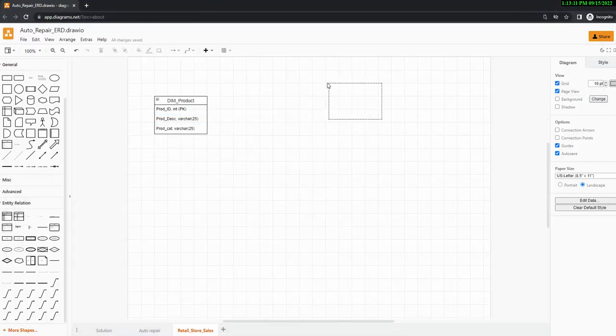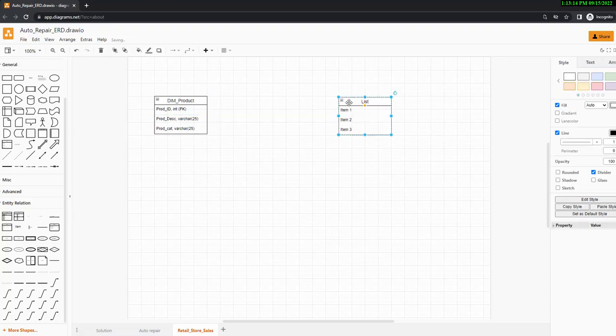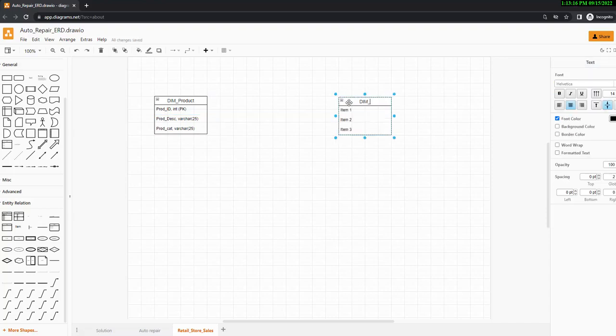Start with a new table. I'm going to call it salesperson, so dim_salesperson. And then add the first field as salesperson ID, and I am going to indicate that this is an integer field and that this is the primary key of this table. The next field can be salesperson name. So let's say sales_first_name, and this we can have as varchar 25.